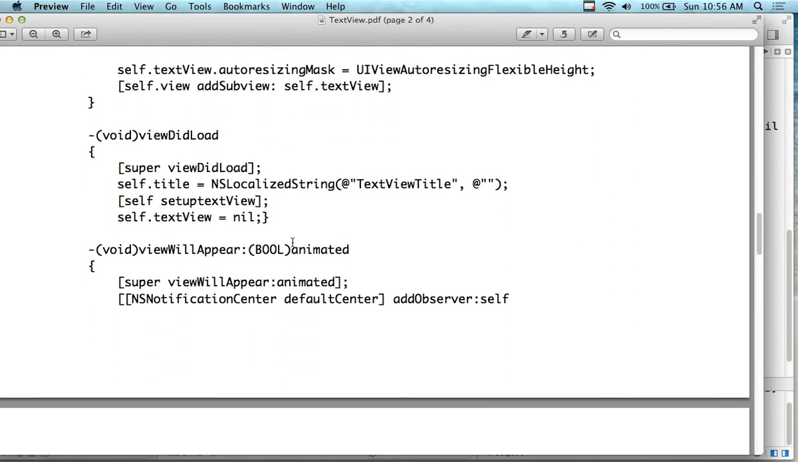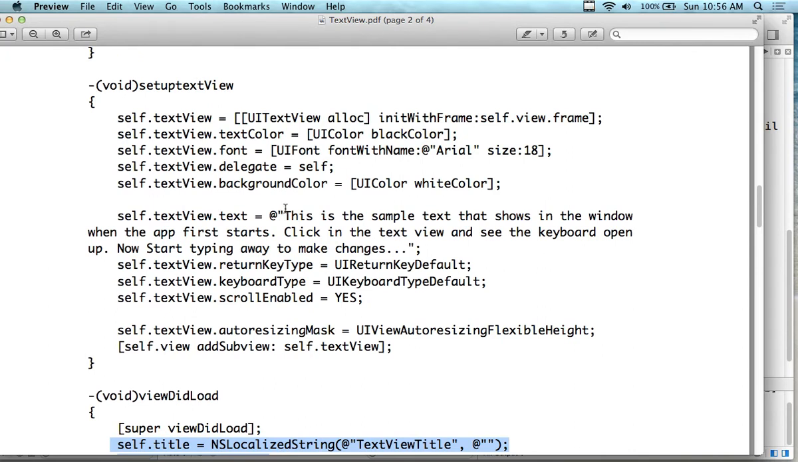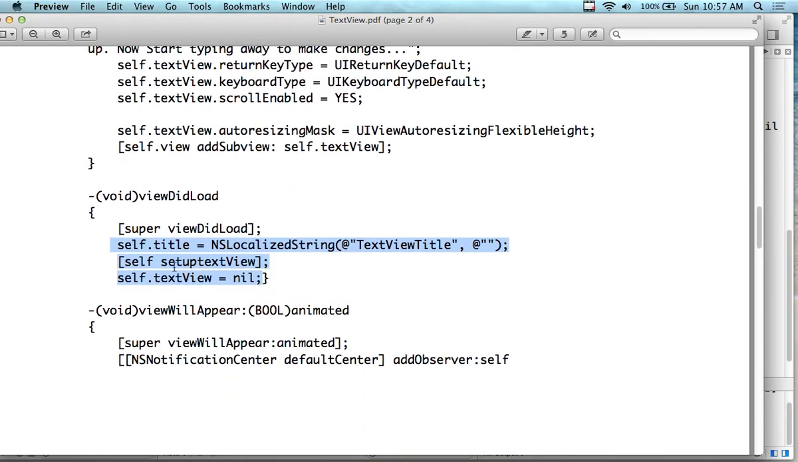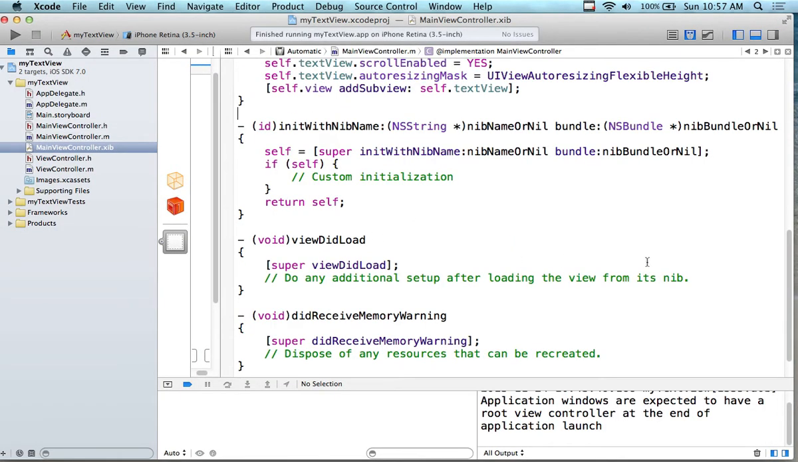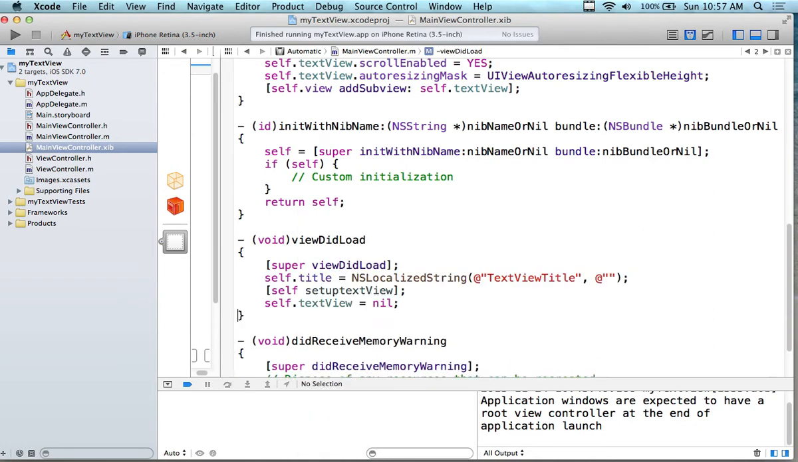Our view did load is going to need to do something. It's going to set the self title to something, and then it's going to run that method we put in here that's going to set up the text view. The setup text view is just an automatic way of creating the frame, setting the font, the size, the color, stuff like that. So we're going to add this code to the view did load method, which is right here actually. I'm going to get rid of this guy here and put the code in the view did load that will start when the app starts up.